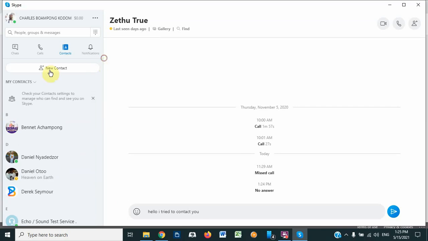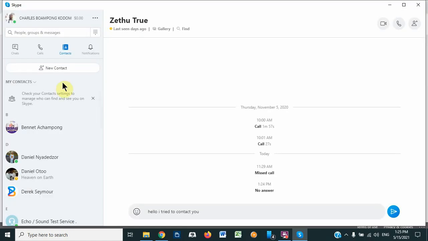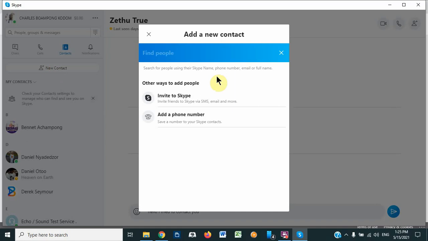So let's go to new contact. Now let me take my time to explain something to you. Now I want to make contact, but I don't know which of my friends is on Skype. So I go to new contact here. The options are I can search for this person if I know the Skype name or the Skype account name, or I can use email or SMS or whatever.